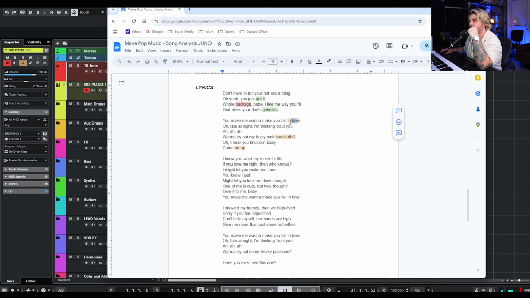Is there anything too crazy to break down in here lyrically? So it's basically just telling the story. So verse right here, we're basically talking about the subject of the song. So Sabrina is talking about whatever person she's interested in sleeping with right here. Here she's talking about wanting to fall in love. It gets kind of cutesy. She kind of brings it back with the fuzzy pink handcuffs. Not so cutesy. Now we're going into the chorus.